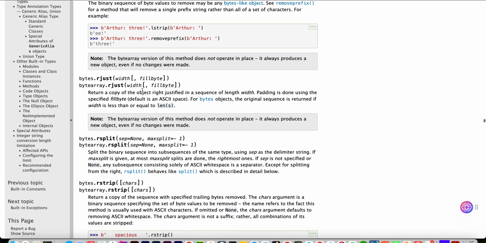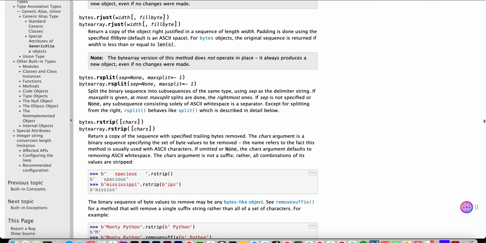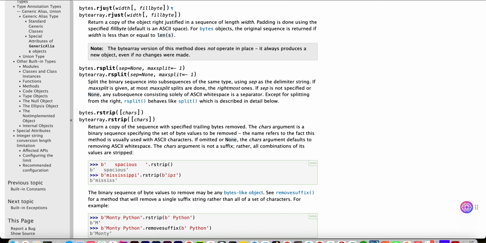Note: the bytearray version of this method does not operate in place. It always produces a new object, even if no changes were made. bytes.rjust(width[, fillbyte]) and bytearray.rjust(width[, fillbyte]): return a copy of the object right justified in a sequence of length width. Padding is done using the specified fill byte. Default is an ASCII space.